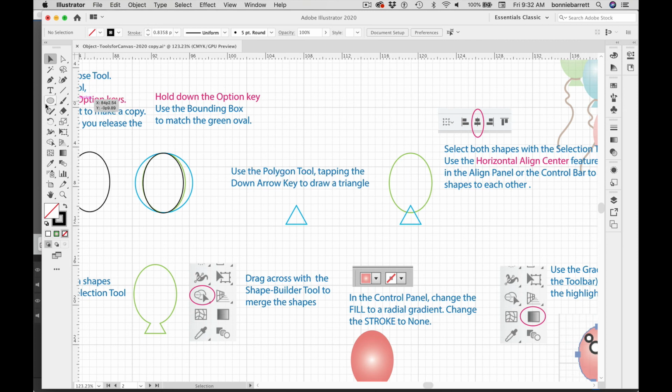Next, we're going to go to the polygon tool, and as we did in the previous video, we are going to draw a triangle by, while our mouse button is being held down, hitting the down arrow key until we end up with a triangle. Now, if it's not where you want it to be, you can hold down your space bar with your mouse button still held down, that's important, and you can move it to wherever you want. If you want to level it, shift key. So there we go.